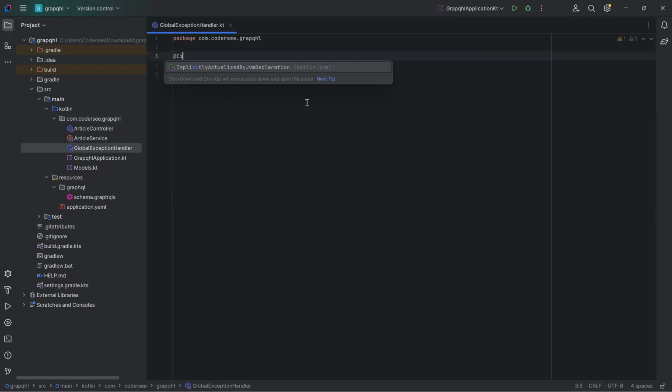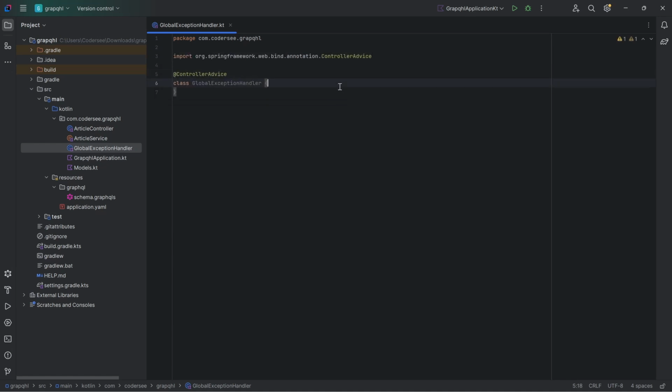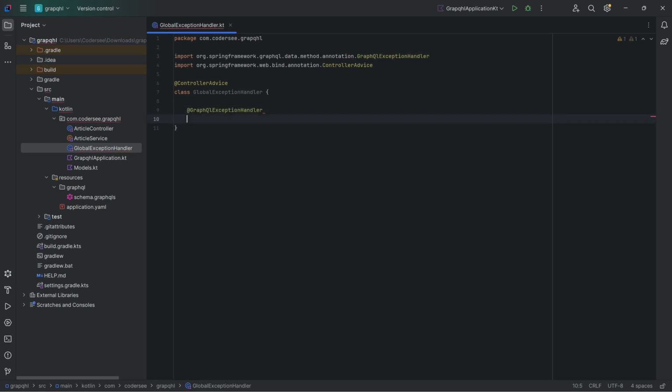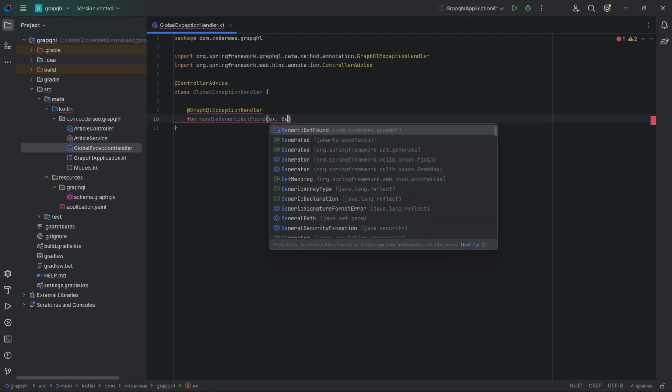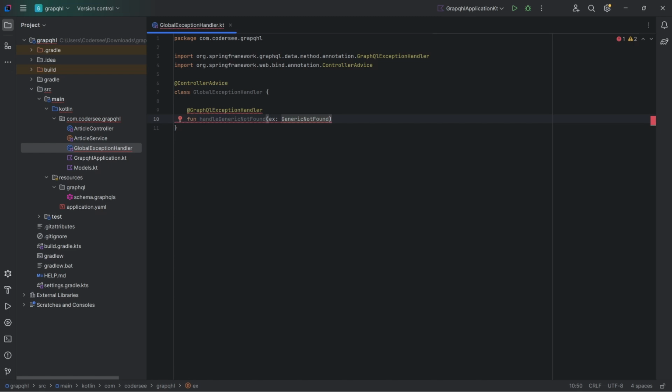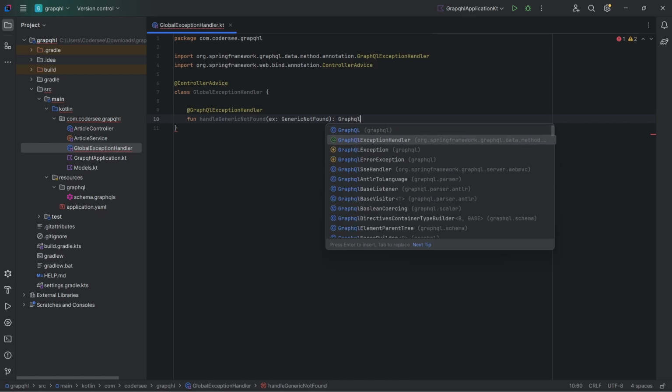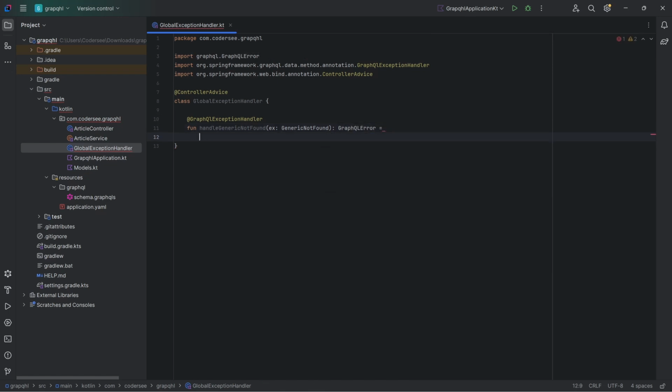And this must be annotated as the controller advice. Then I would like to handle our functions. So GraphQL exception handler function handleGenericNotFound, and in here exception of type GenericNotFound. So basically whenever this kind of exception is thrown, this handler will be invoked, and what we can return will be the GraphQLError instance equals, and let's use the builder.